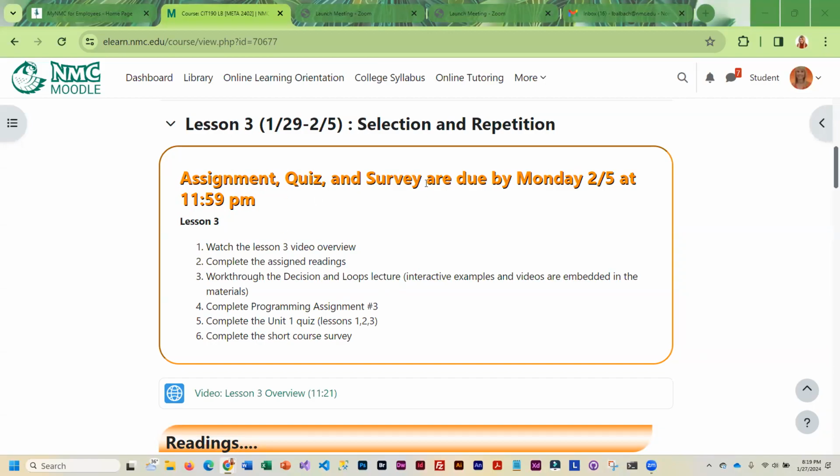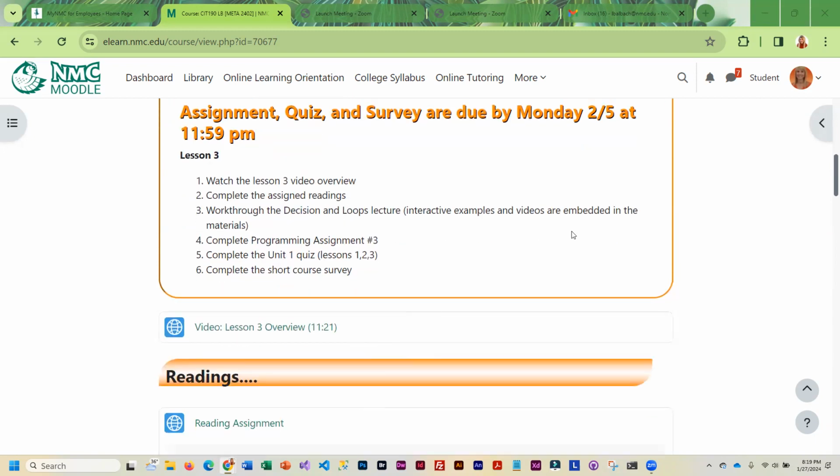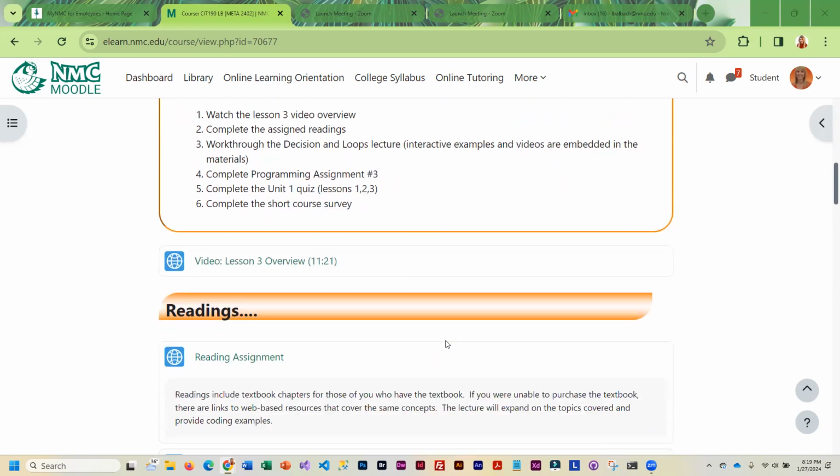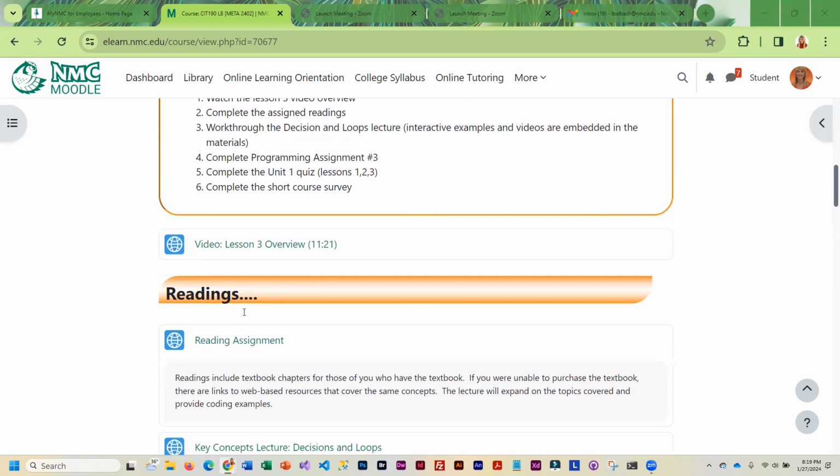This week, we are going to be covering selection and repetition. And a lot of you are going to be familiar with this material because pretty much all coding languages have selection structures, which are if-else structures and switch structures. And they also have repetition structures, which are loops. And so you're going to learn how to do all of that in JavaScript.